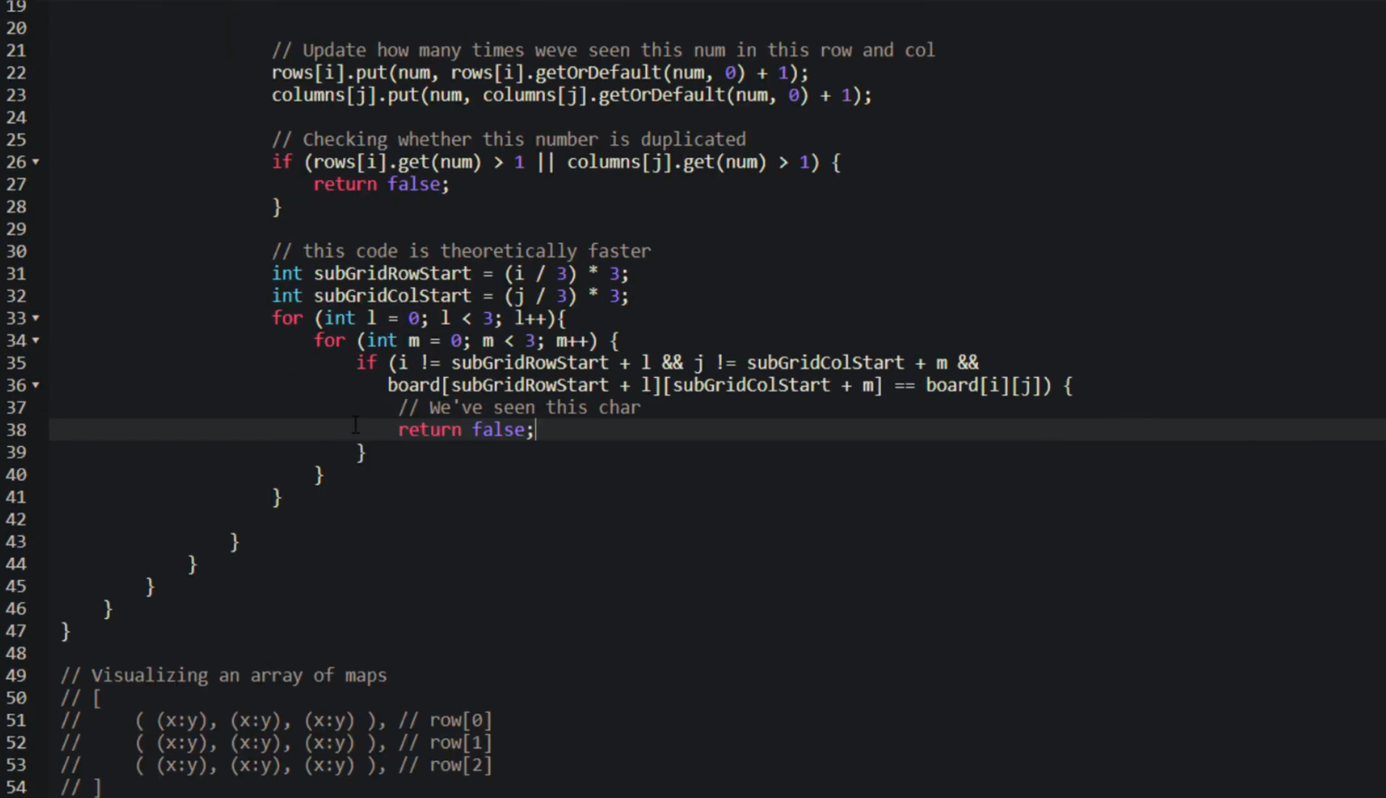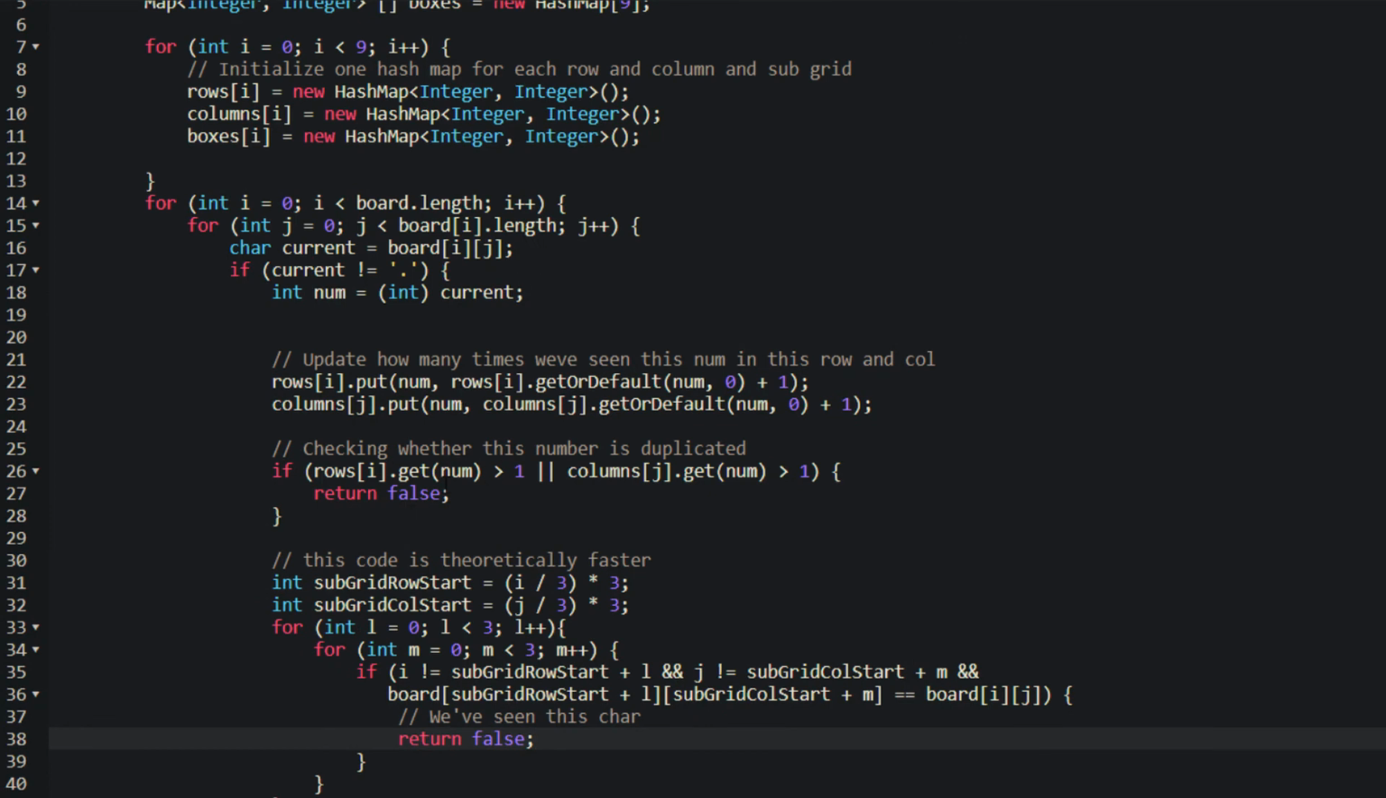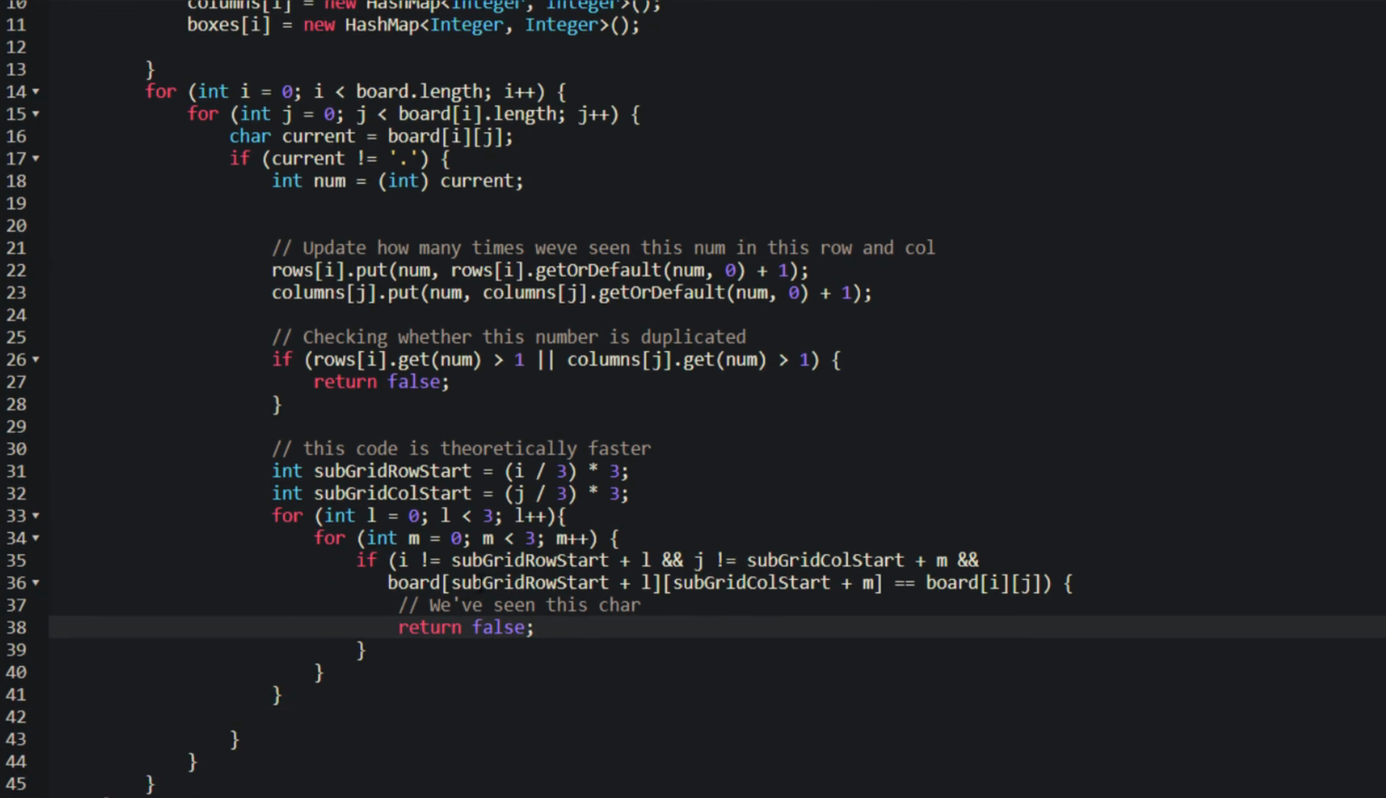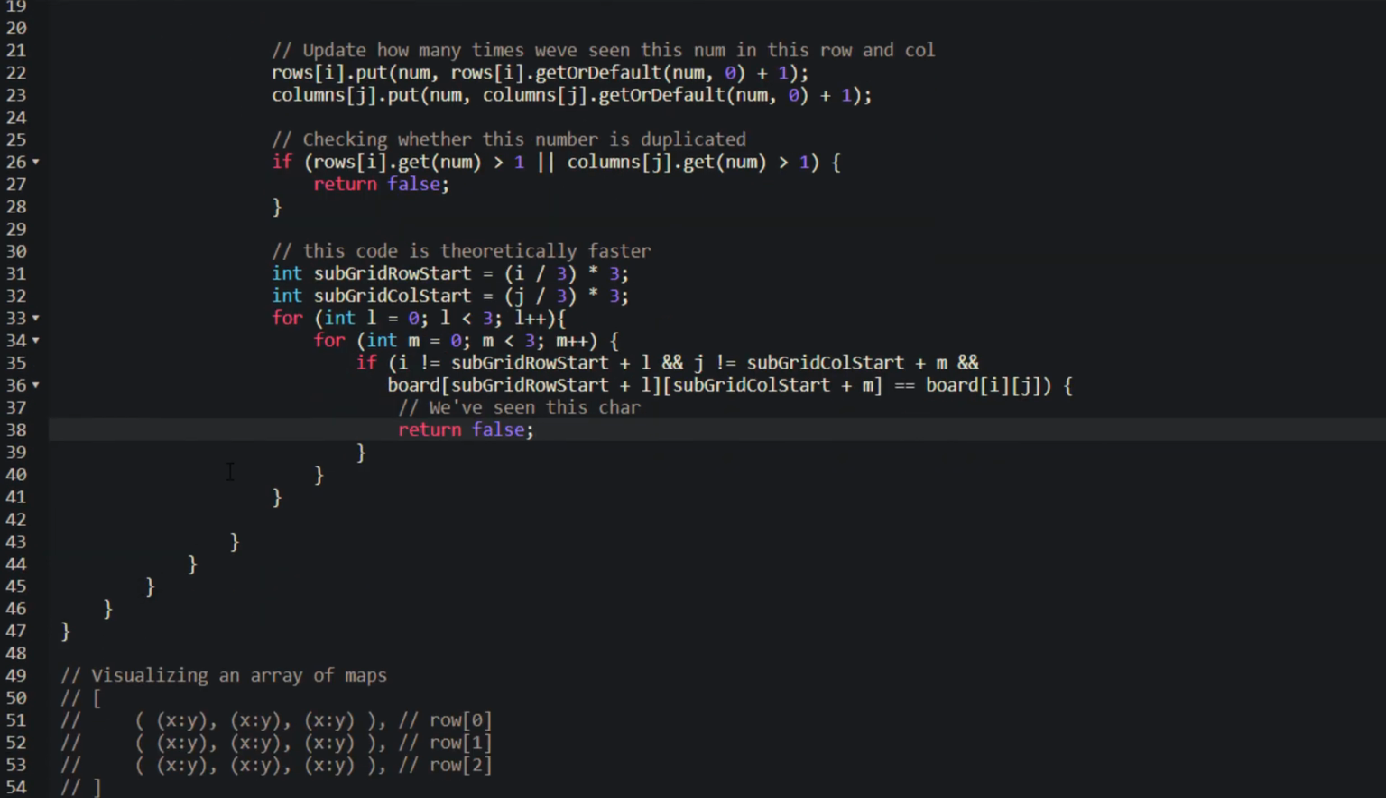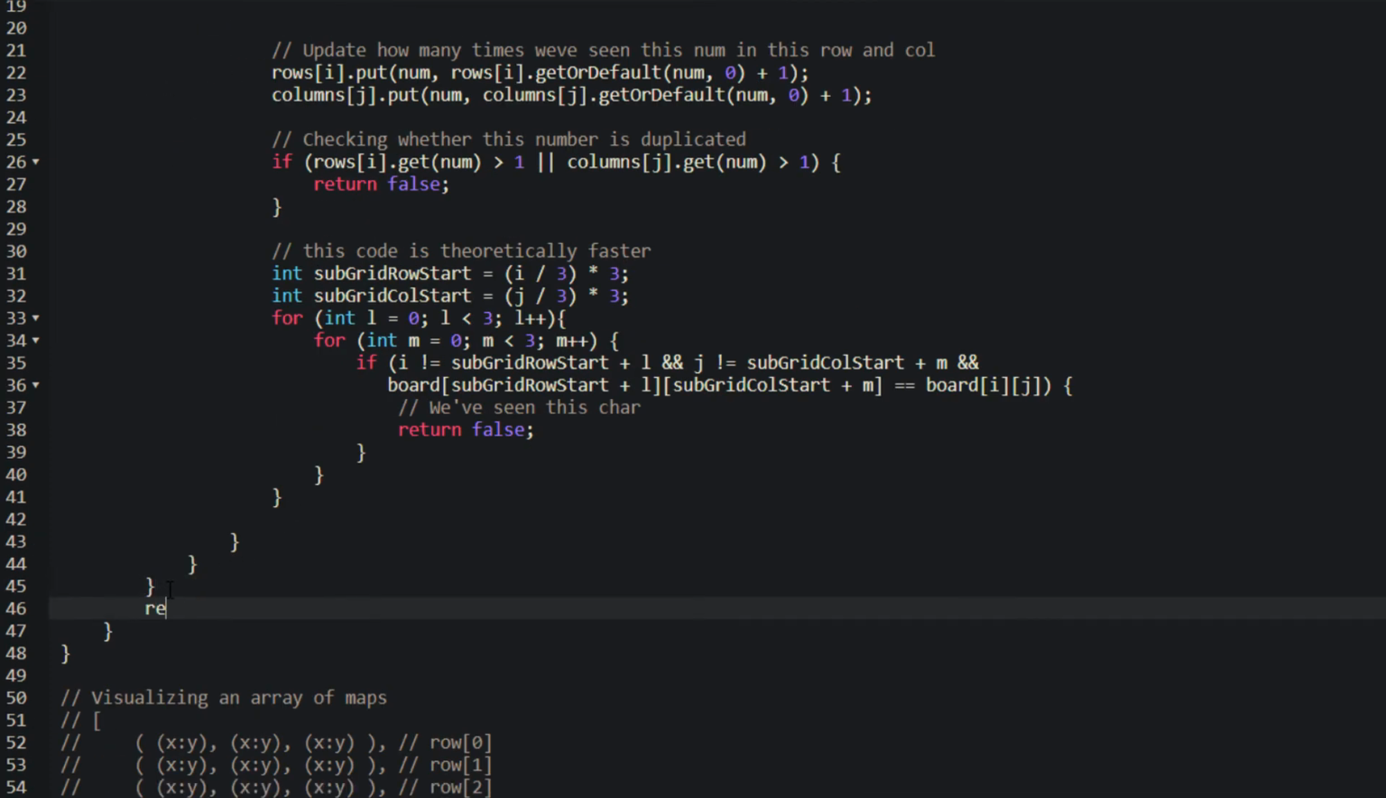That's it. That's how you solve this question. So if we've gone through all of this and we did not find a number that's duplicated on the rows, the columns, and the subgrids, then we can just return true. So figure out where this ends and just return true.